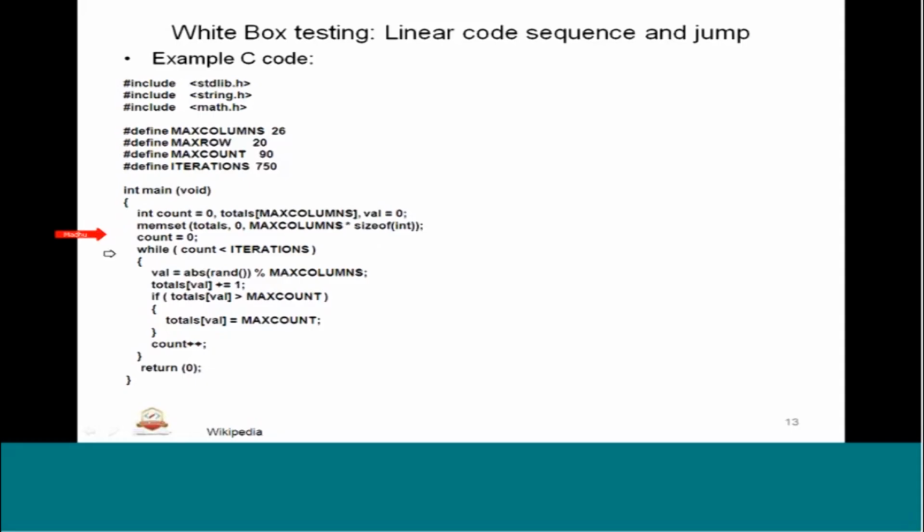Then what it does is, while the count is less than iterations, that means 750 times, this block will be executed. Value will be the absolute of some random number, modulus maximum columns. Then the totals array will be assigned and incremented. If the total of that particular value is greater than maximum count, it will assign the maximum count. Then the count will get incremented so that up to 750 times this will be executed. Else this will not be assigned.